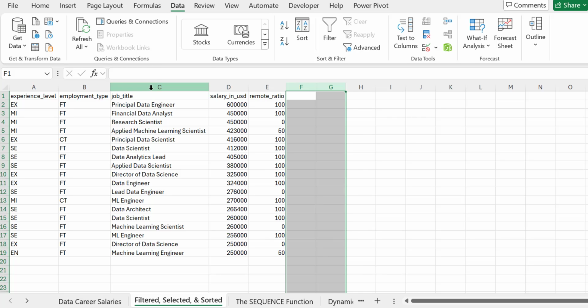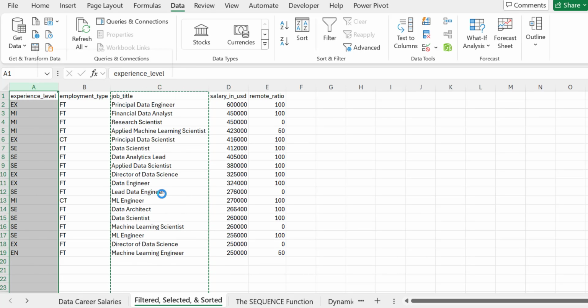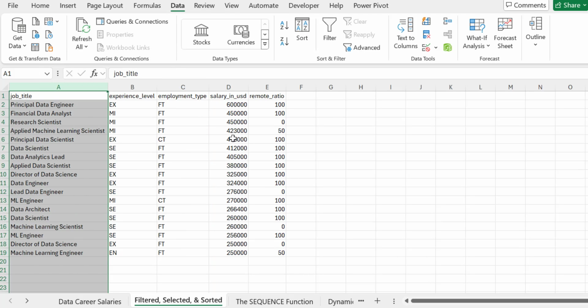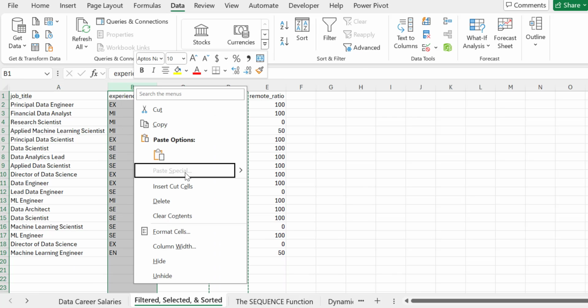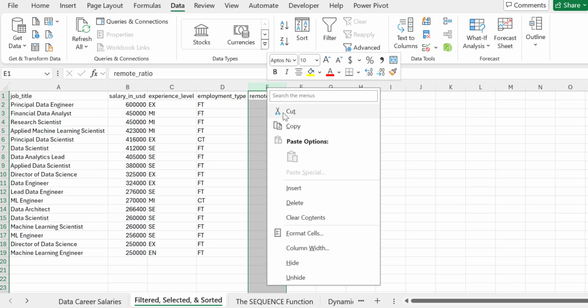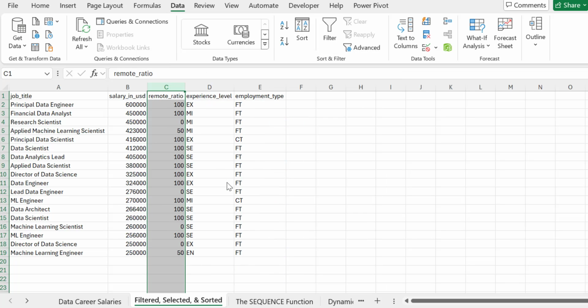So I want job title to be first, so I'll have to cut that and put it before experience level and employment type. Then I want salary in US dollars next. Then remote ratio. And finally, I'm okay with experience level and employment type being the fourth and fifth columns. So you'd think I'd be done at this point. But even now, I'm not quite done with all the mouse clicks just yet.